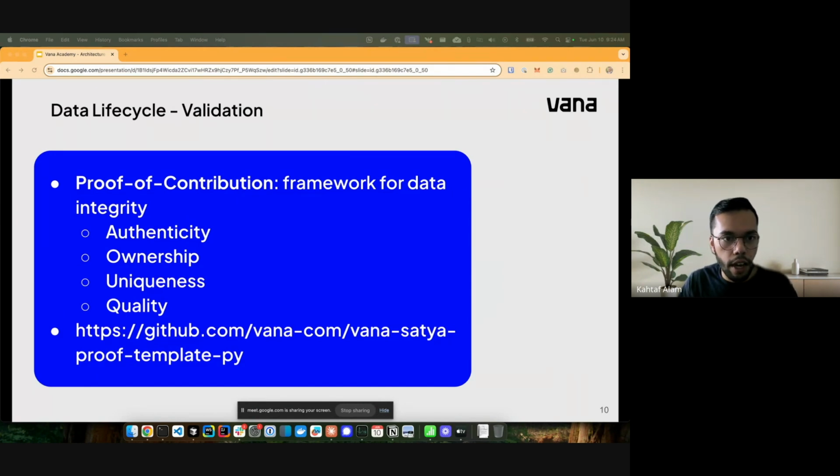So the 4 categories: authenticity, is the data real and unmodified? Did someone edit it? Did someone generate it through AI? Ownership, does the contributor actually own this data? Uniqueness, has this DataDAO seen this data before? Like, is the same user uploading the same data point 10 times to just get more and more tokens? And quality, how valuable is this data for the DataDAO's purpose? If the DataDAO is collecting data for training an AI model, does that next data point really have a significant impact on how that model is trained?